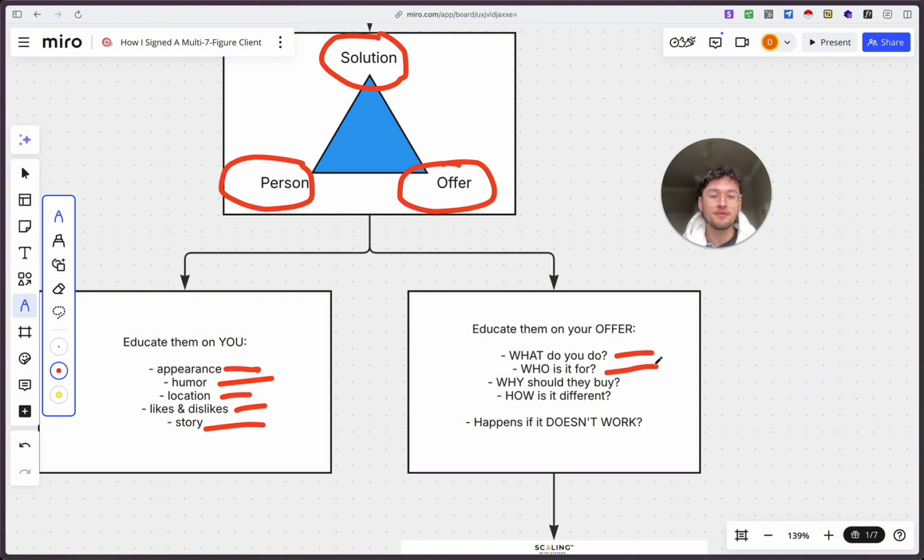So my offer is for coaching businesses or consulting businesses, why they should work with you or why they should buy. So how will it actually benefit them? So for example, with my offer, I'm going to help you scale to that next revenue level and sign an additional 10, 20, 30 high ticket clients. And I do it on a pay on results basis. That might be an example of illustrating how I'm different and what happens if it doesn't work. Well, I'll give you a refund if we don't hit your goal.